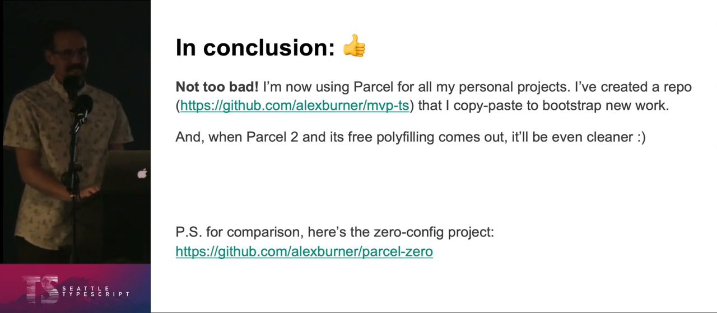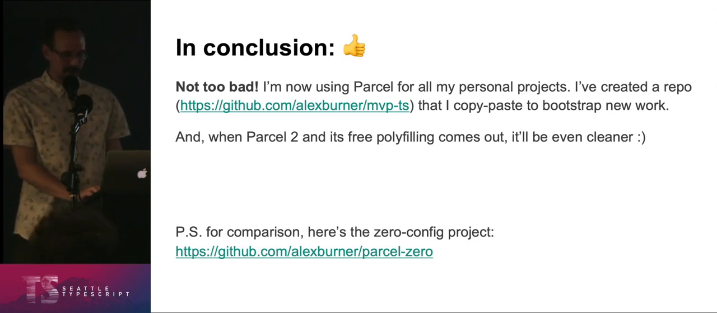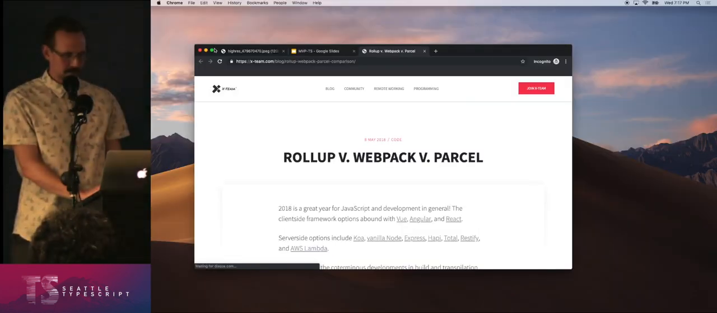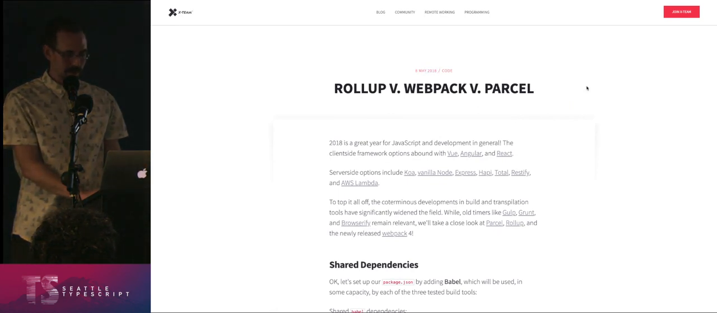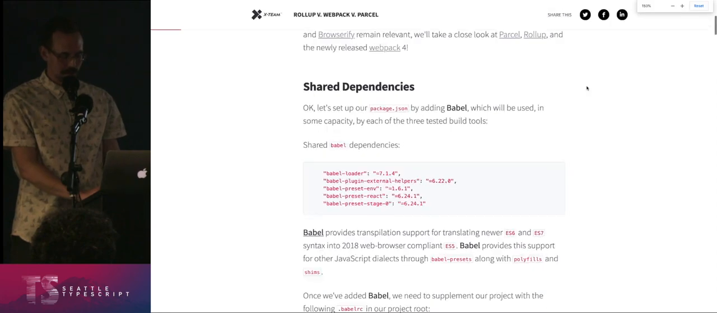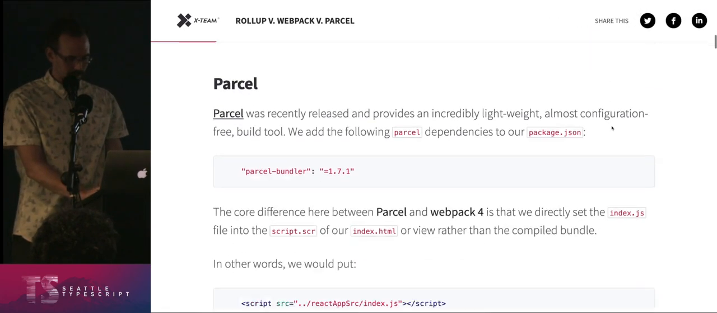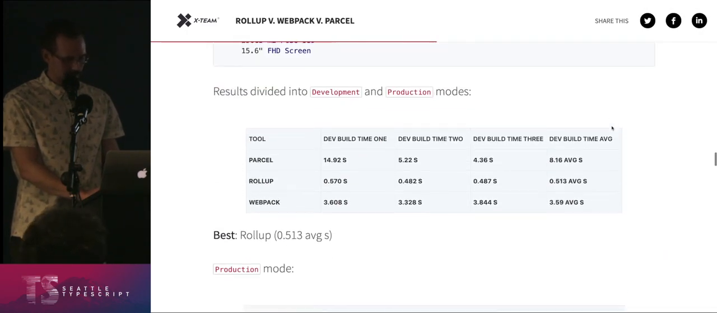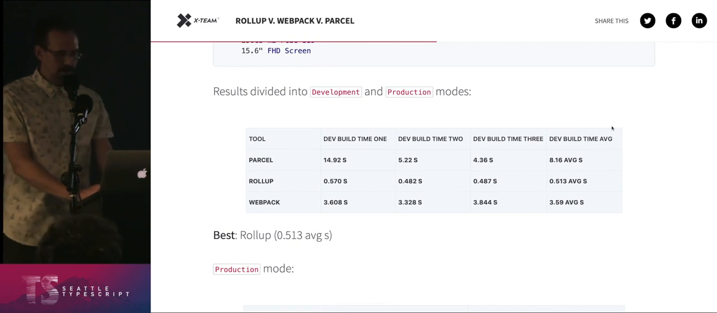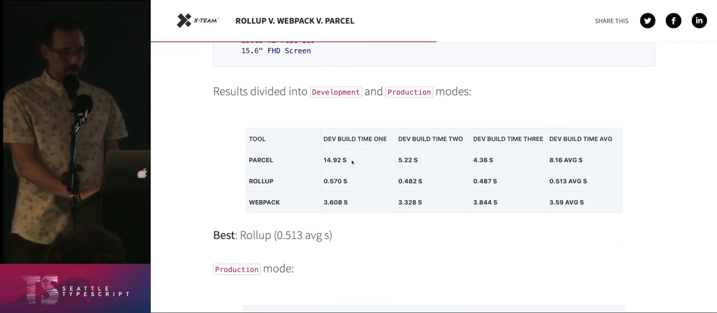Yeah. How much slower is it than Webpack, and do you think it will catch up? Ooh, good question. So how much slower is it than Webpack, and will it catch up? I have output from 2018, so asterisk. It's like a year old at this point. Someone should write a new one of these articles. And this is comparing Webpack and Parcel and Rollup, and down towards the bottom we have this table, and so Parcel, like the first dev build time, 15 seconds, whereas Rollup is half a second, and Webpack is 3.6.